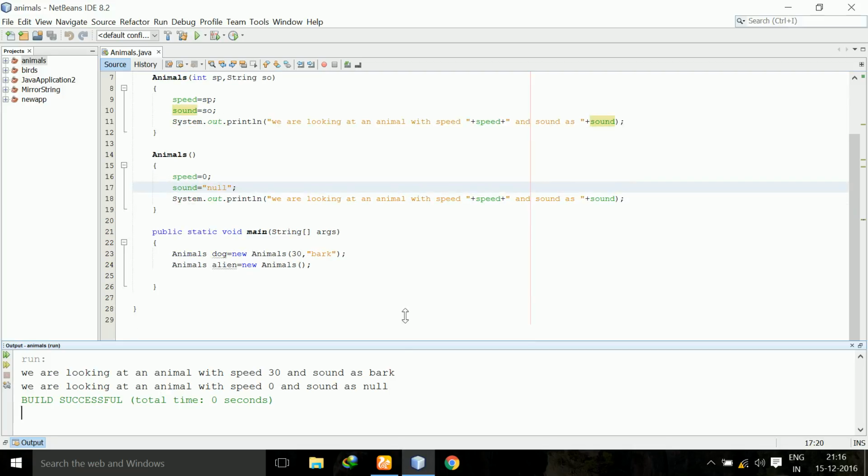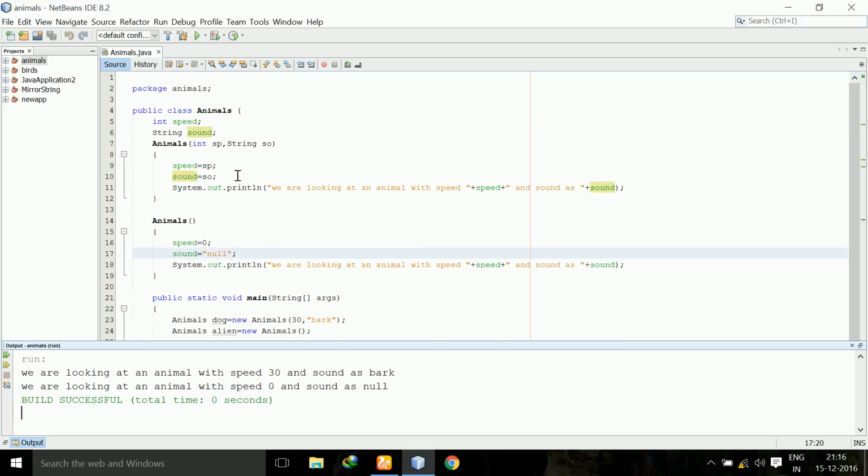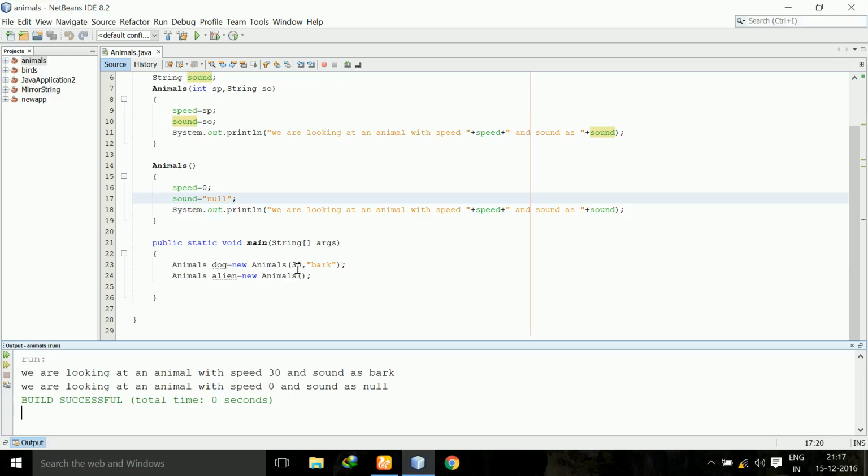This property is known as constructor overloading. The same constructor animal is used to do different things. We are overloading the same constructor once without sending any argument, and another time by sending the arguments, 30 and bark. So these are two types of constructors, default constructor and parameterized constructor, and this property is known as constructor overloading.